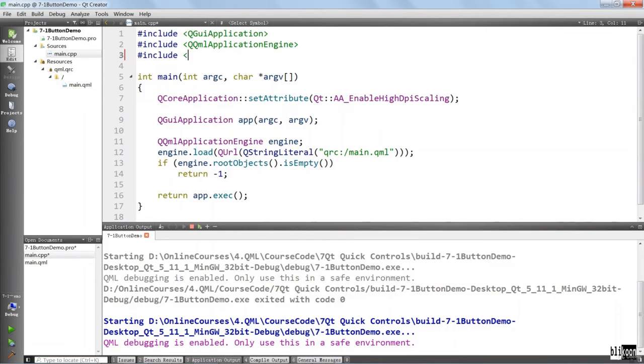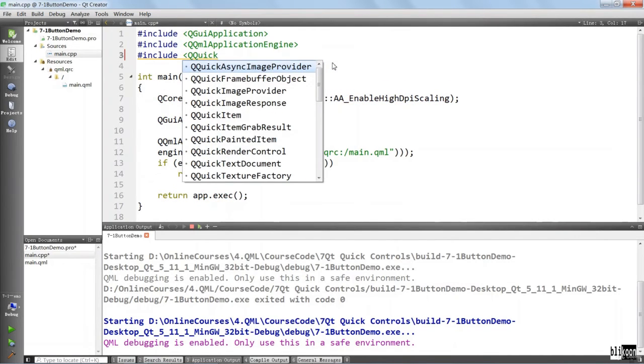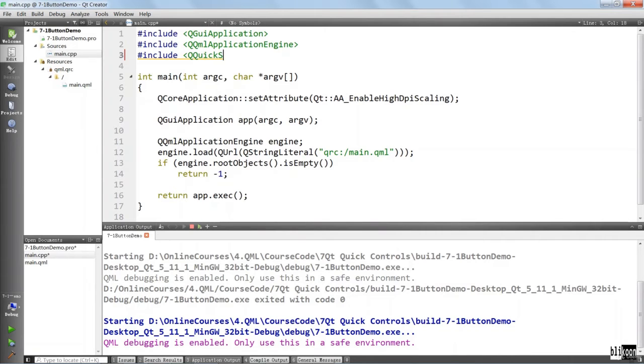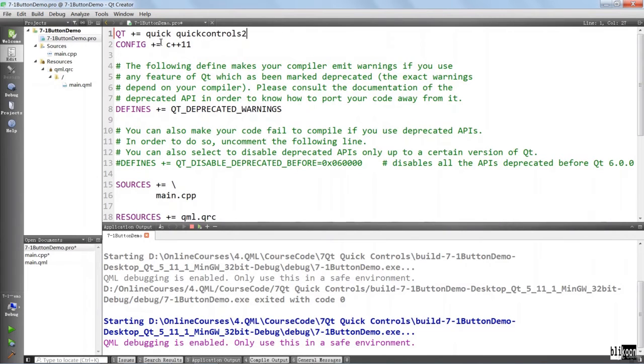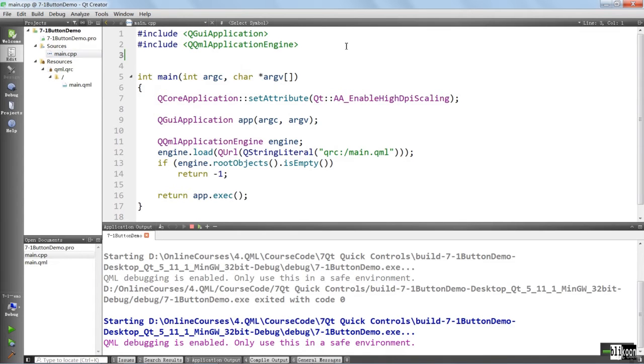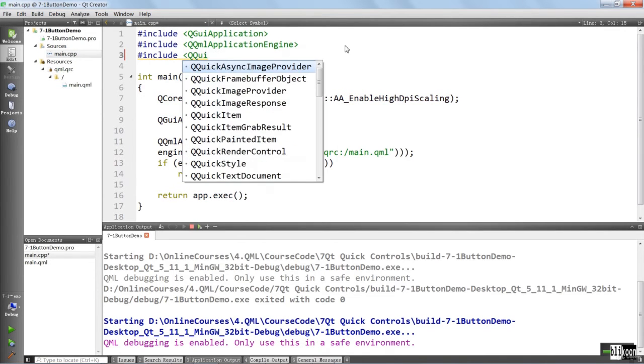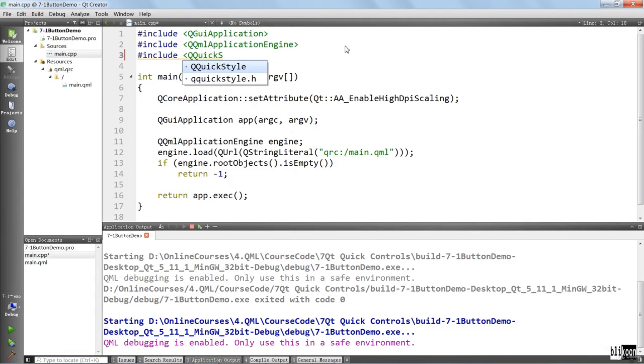But if we try to include that class here, QQuickStyle, you see that it is not recognized in the autocomplete feature here. So for it to be available, we need to run qmake after we add something to the project file here. Every time you add something or remove something from the project file, you need to run qmake. So let's save our project file here and do build run qmake. And if we come to main again and include QQuickStyle, you see now that it is available.